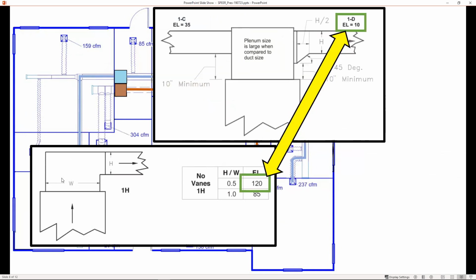Real quick, here are two different supply plenums. You'll notice this one is very efficient and has a low equivalent length, as opposed to something that you might see in the field, which is almost like a bullhead T, and it has a very high equivalent length. I don't want to belabor that. Just know that it's much easier to push air through this than it is through that.